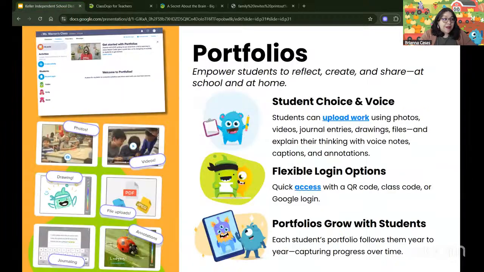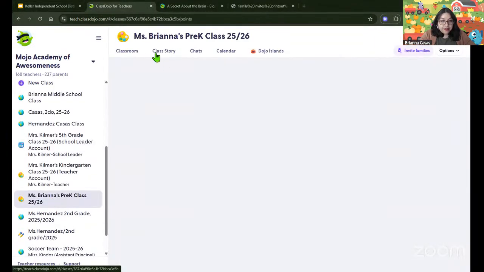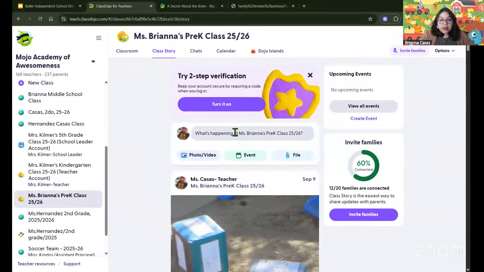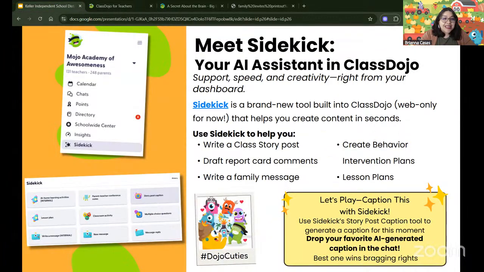Okay, so I highly recommend that for those messages in case you need to send a message quickly. And when you are creating a post in your story, the school-wide story, or your classroom story, go here really quick. Whenever you start typing like this, you will see these stars, and it's going to rewrite it with Sidekick. So it's just going to make that post for you if you choose to click here. Okay, so that is Sidekick.